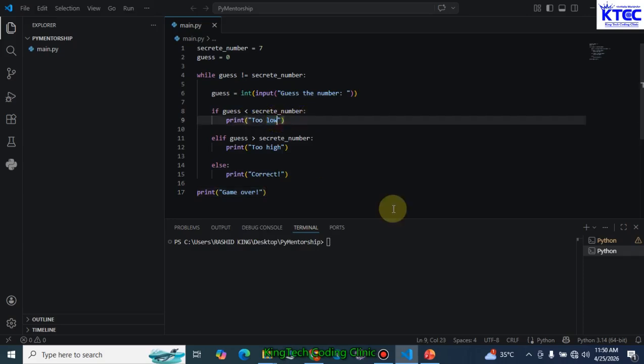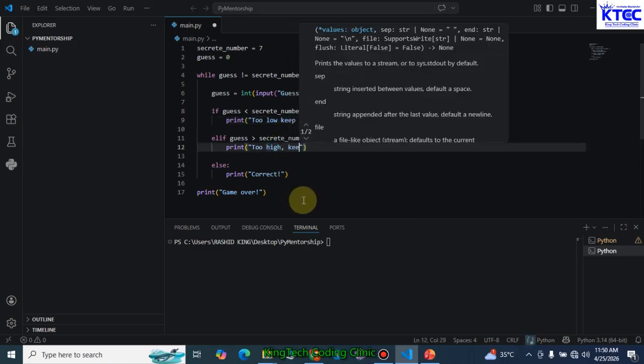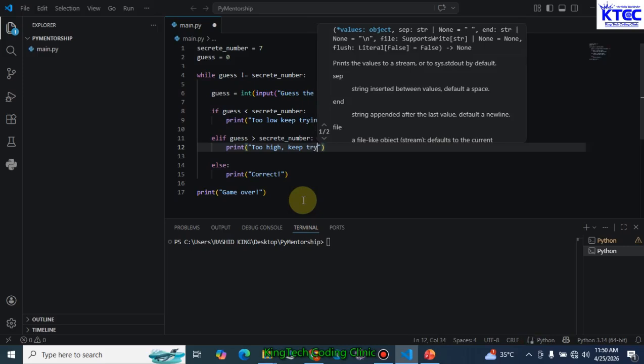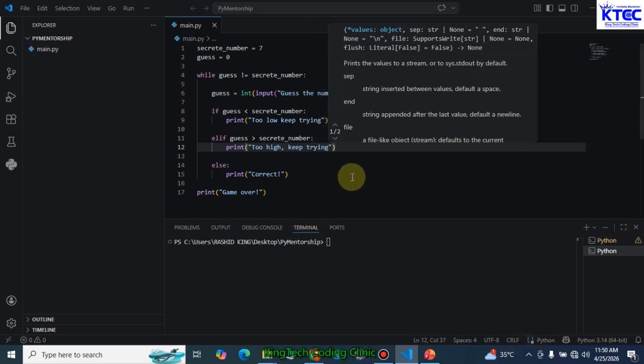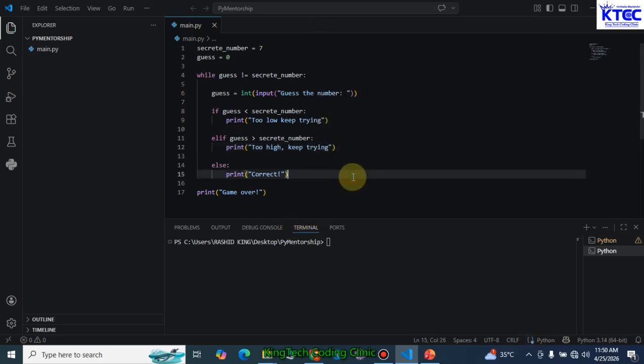So I'll say keep trying. We can make it more interactive, so keep trying, kind of stuff. This is too high, so we say, comma, keep trying, something like that. There we go. So we save that. If the number is higher than the secret number, then we tell them too high, keep trying. Else means chances are that they're able to get the correct number, and then we tell them correct, then game over.